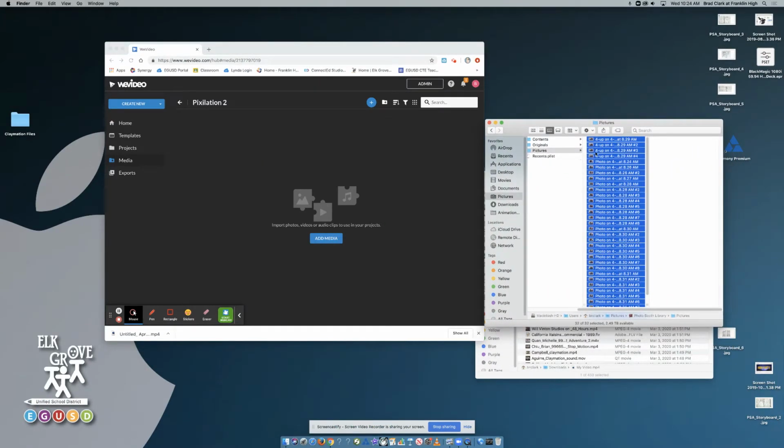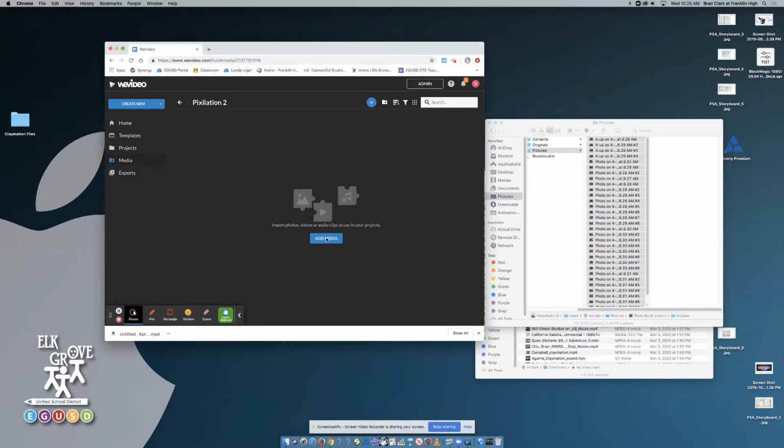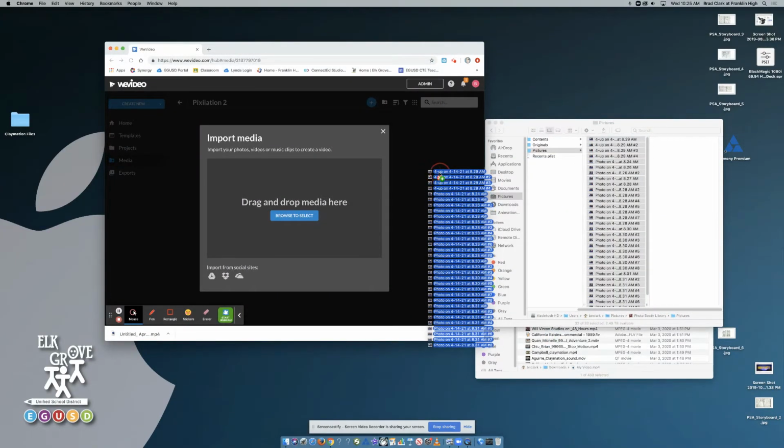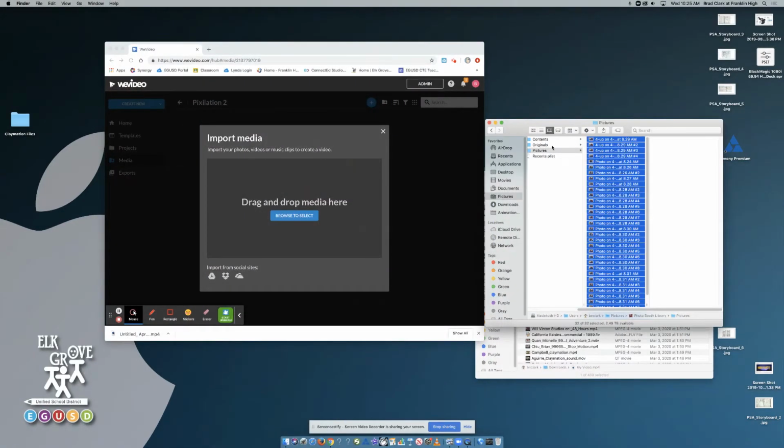So this is all my still pictures that I've taken from this camera on the computer, and I'm going to add the media by dragging them into here. So it says drag and drop media. So I'll just click that and drag it in. And that should take a moment, hopefully. It didn't jam up. Let's try that again.